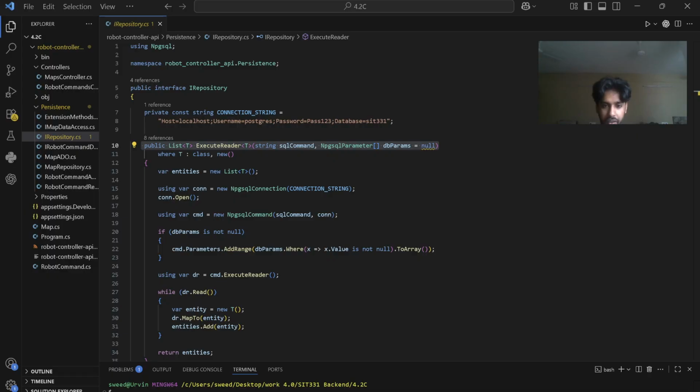I have also created an extension method using Map2 to dynamically map SQL queries into my C# objects without manually assigning each field. Because in the above task in the minimal API design, we were manually assigning each field in the table. So in this task, this reduced repetitive code and improved maintainability.